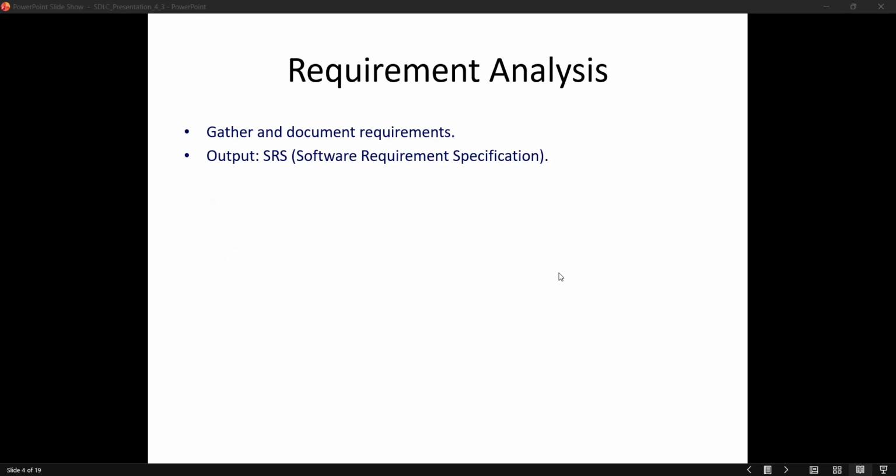Let's see the phases. So first we have requirement analysis. The first phase is requirement analysis. In this stage, business analysts, stakeholders, and the product team gather and document functional and non-functional requirements. Workshops, interviews, and brainstorming sessions are conducted to understand what the software must do. The main output of this phase is the software requirement specification document, or SRS.